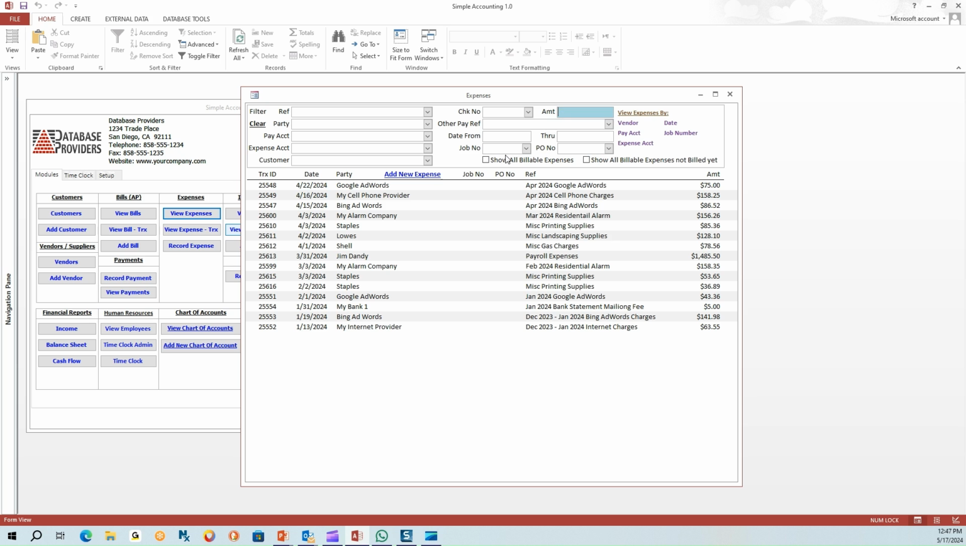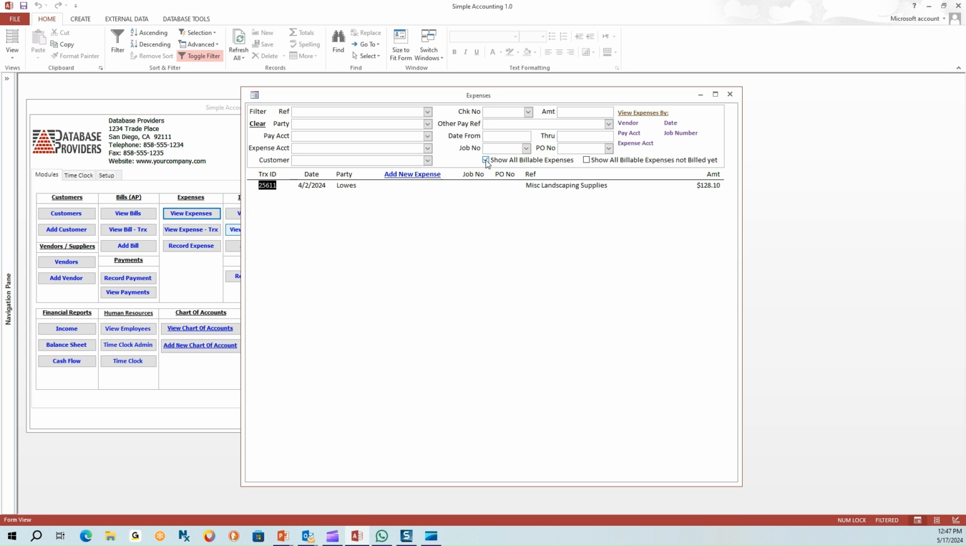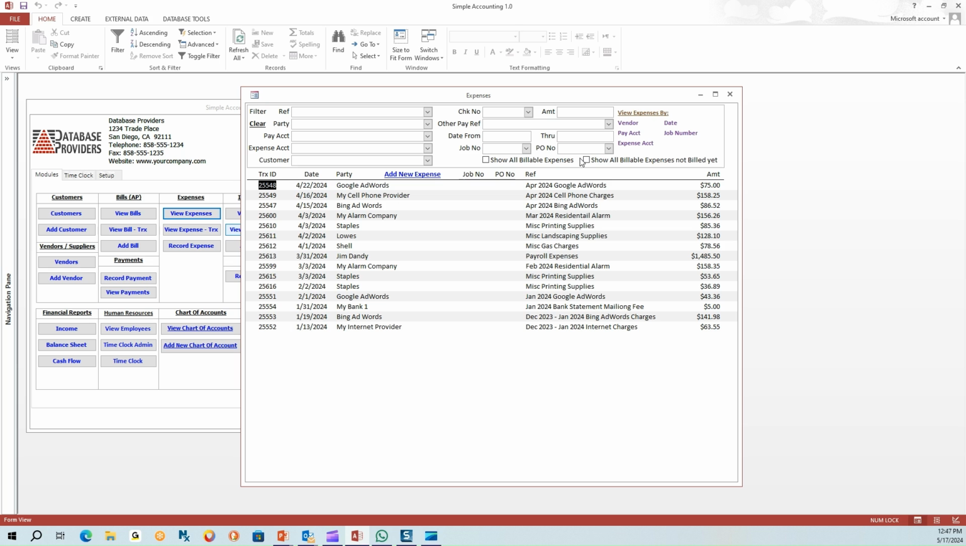The billable options are used when adding expenses. Those expenses can be viewed by checking the Show All Billable Expenses. And lastly, check the Billable but Not Yet Billed option to show expenses that are not yet included within a customer's invoice. It should be noted that more than one filter can be selected. When multiple filters are used, the expenses that match all filters are displayed.